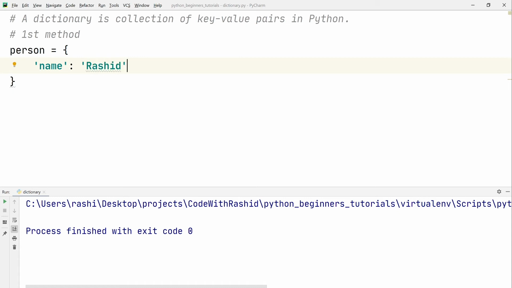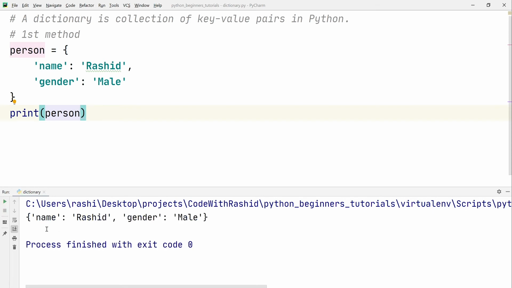If we want to have more, we can simply put a comma here and then we can have the second key value pair, that is gender, and then the value is male. So guys, this is our first dictionary. Now we shall simply print the result, and if we run the program we can see that we have got a valid dictionary output here.